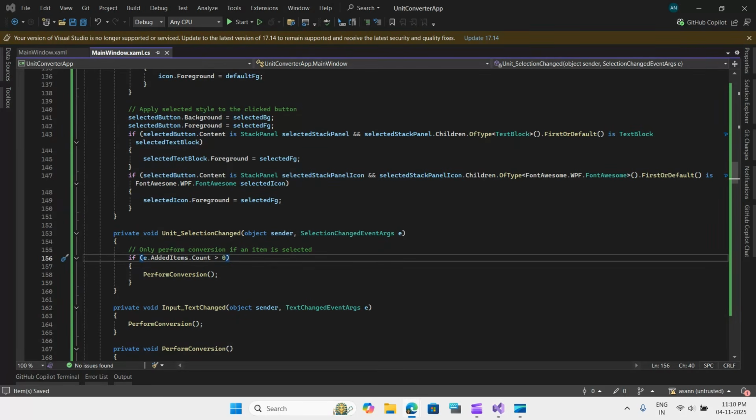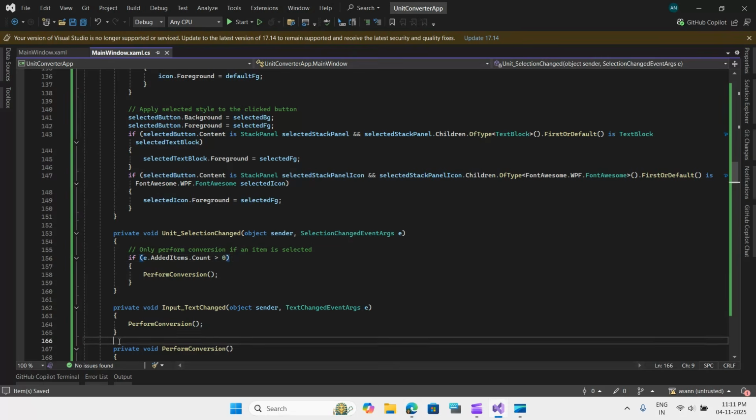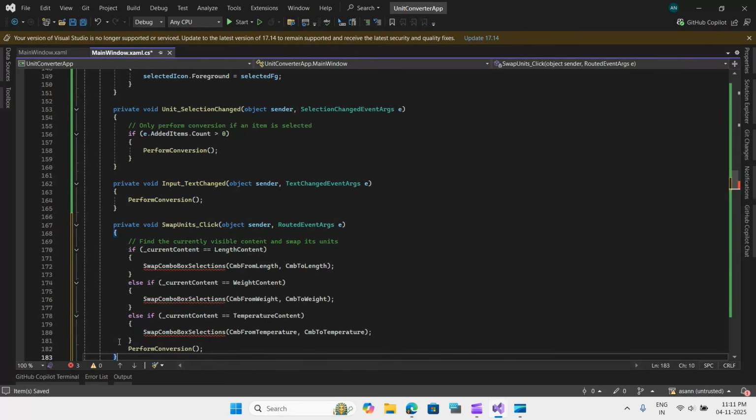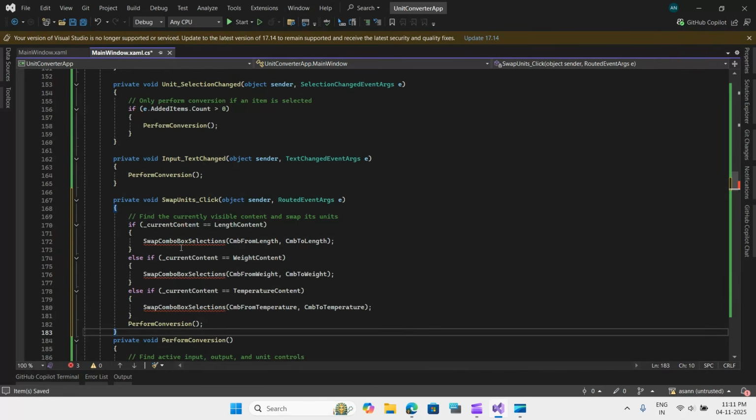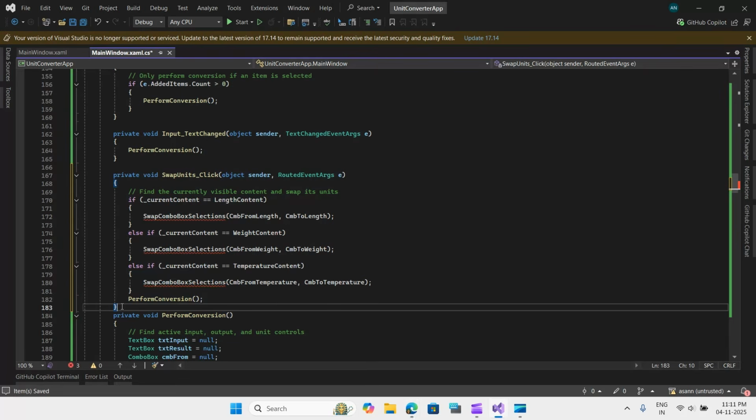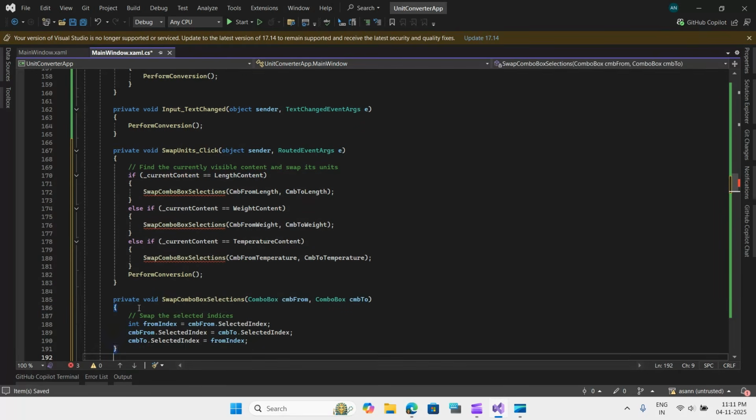One last thing is the swap unit click. So there is a button between the from and to, which has an event handler, and that should also be captured. So the swap unit click will call the swap combo box selections based on length content, weight content, or temperature button click. So for swap combo box selections, let me put all of these codes in, and then I will explain what it does. So let me first put this code so that the error goes away.